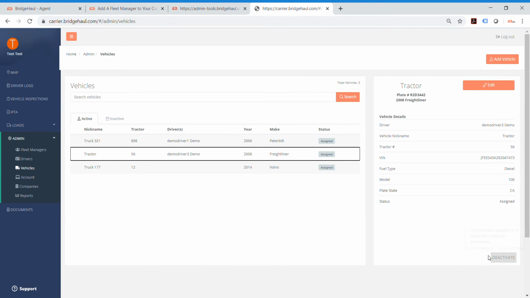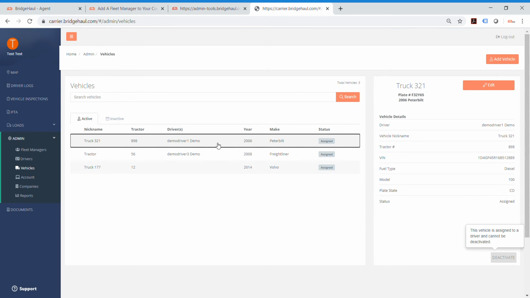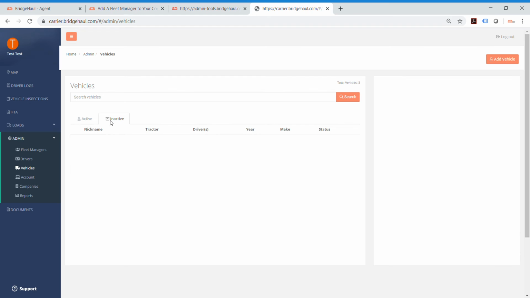In order to deactivate a vehicle, you would click the Deactivate button here once you click on a specific vehicle. This will put the vehicle into your inactive list of vehicles.